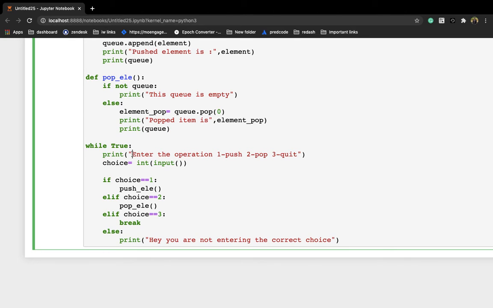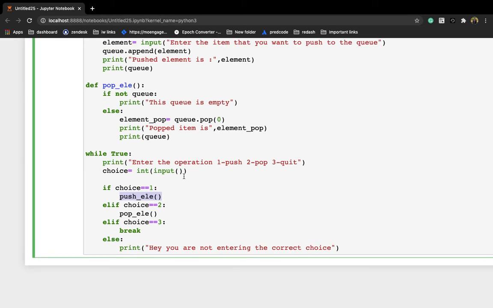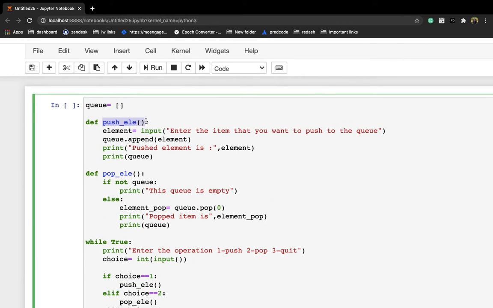So first of all it will execute this particular line, enter the operation. Let's say a user will enter 1 to push something, right? So if choice will be 1, we will call push element. Under this push element, it will again ask the end user to enter the element that you want to push to the queue, right? Let's say he has entered 10, so 10 will be stored to element, which is a variable name. We are appending the same 10, whatever the user will enter, to this empty list, right? And we will print these two lines.